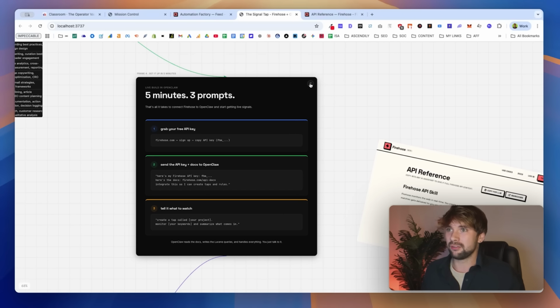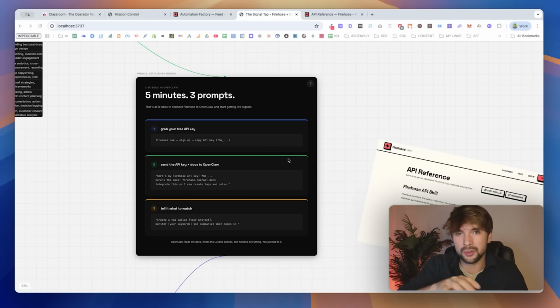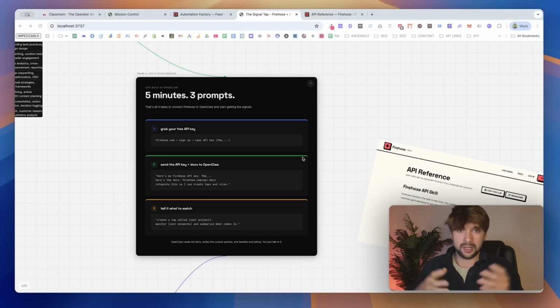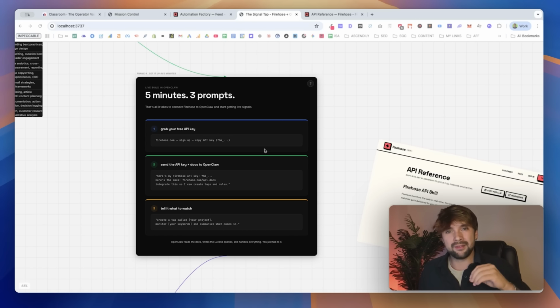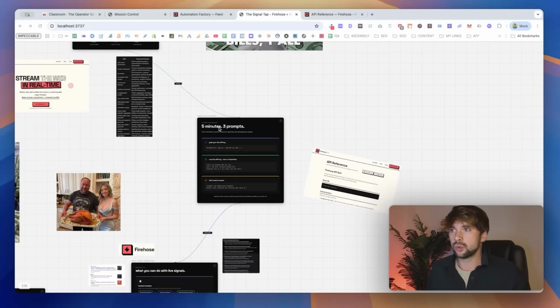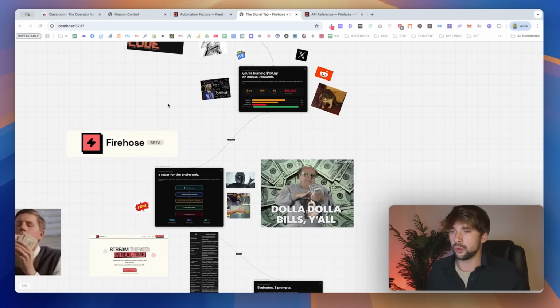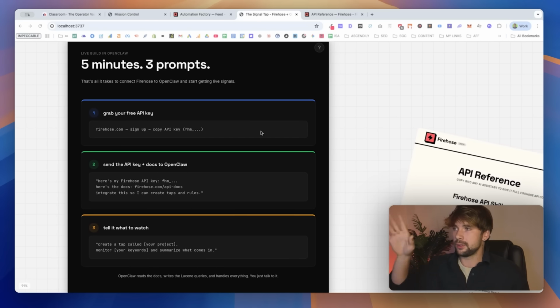Okay, so without further ado, let's jump into how you can set this up for your OpenClaw. We're going to do a live demo as well. Note that everything that we do here, you can do with Claude Code as well. So 5 minutes, 3 prompts.